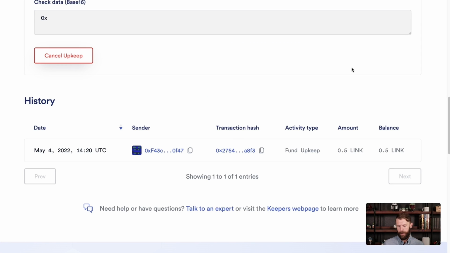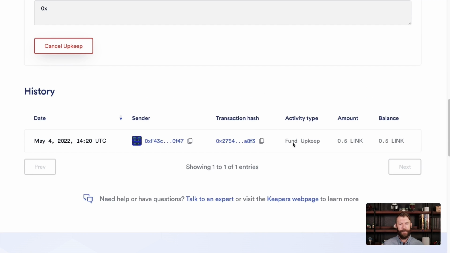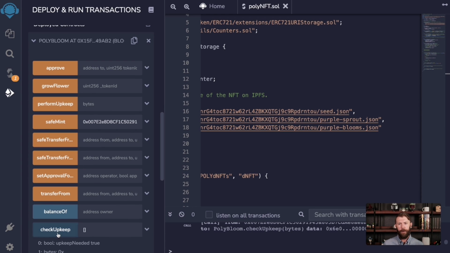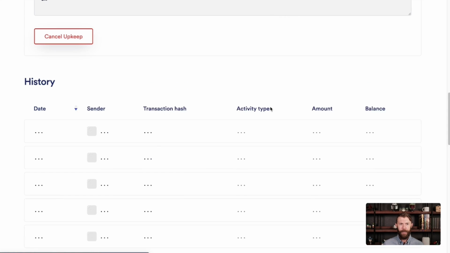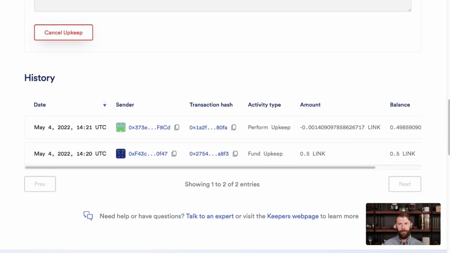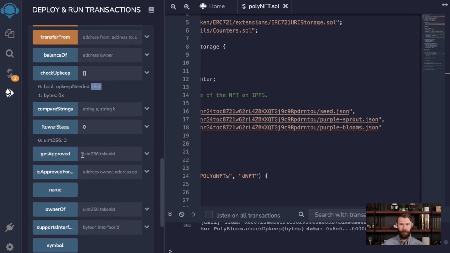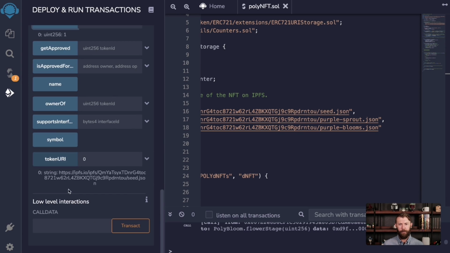Perfect. We're gonna be bouncing around a little bit here between tabs, but let's go look at our upkeep and see if it's run yet. It hasn't. Sometimes it takes a few moments for the Keeper network to pick up the job, check for upkeep, and then actually perform upkeep. So we'll give it a moment. We can check again. Check upkeep is now false. So that says, if we look here, hey, we performed upkeep. Perfect. Our keeper has grown the flower. Our flower stage is one, and our token UI has changed to Purple Sprout.